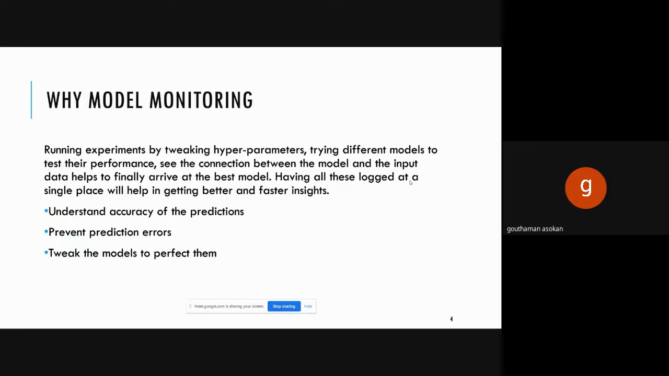So why model monitoring? We will be building a model, and there are different challenges while building a model. First thing is we need to be understanding which are the most optimal parameters that give us the best metrics, and also we need to be trying different model configurations. We also need to be seeing different model and input data versions, and which particular data version and which model gives us the best possible outcomes.